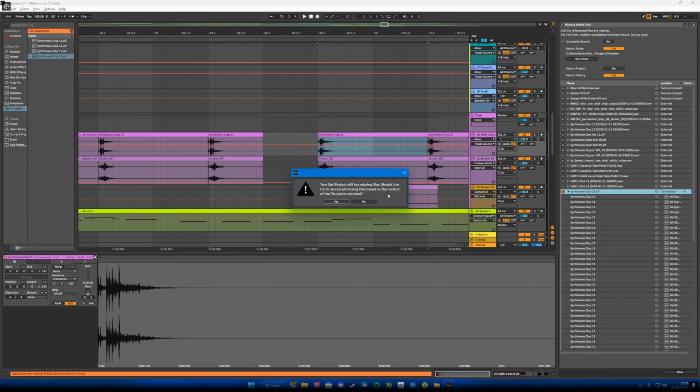If this warning appears, it means that you have other missing samples. Press Yes, and Ableton will try to restore them and find other candidates. If you notice other missing samples, repeat this process for the other samples, but I doubt that will happen, because Ableton will be able to restore all samples in 99% of cases.